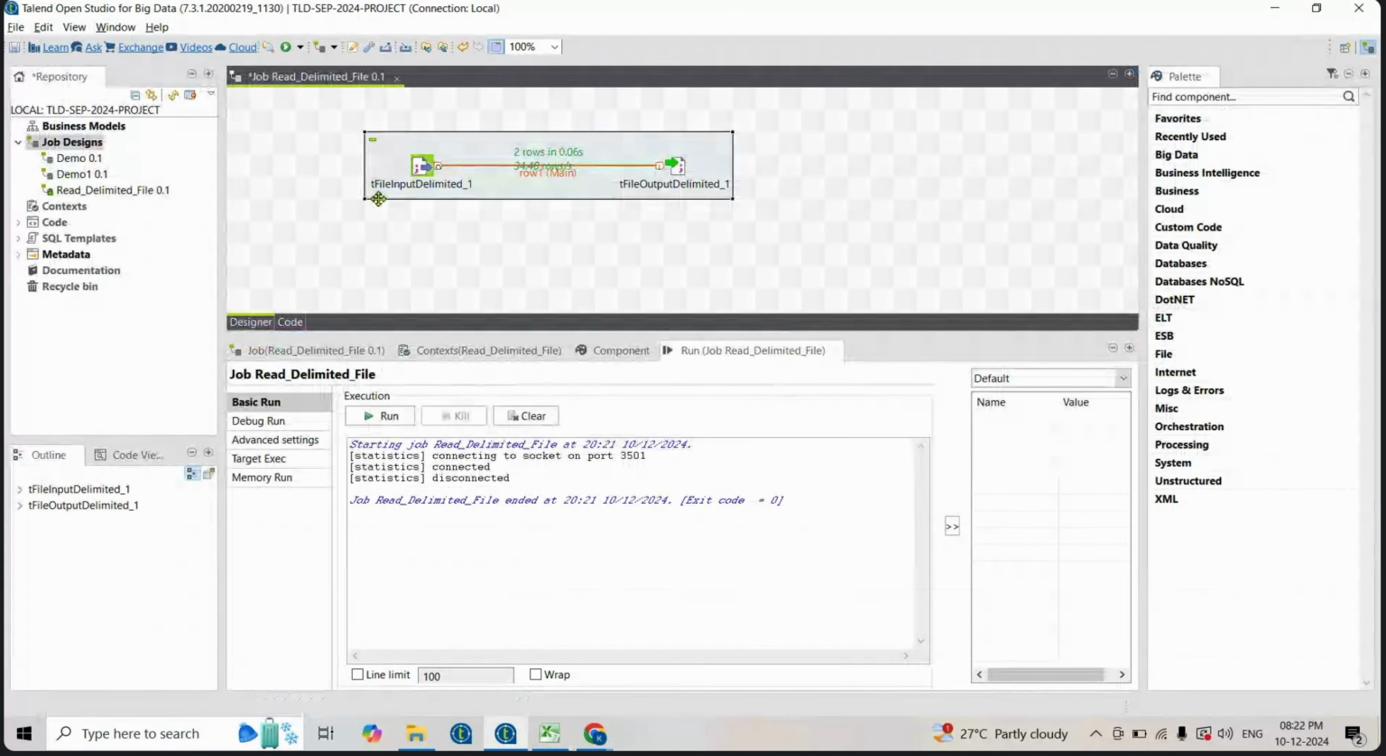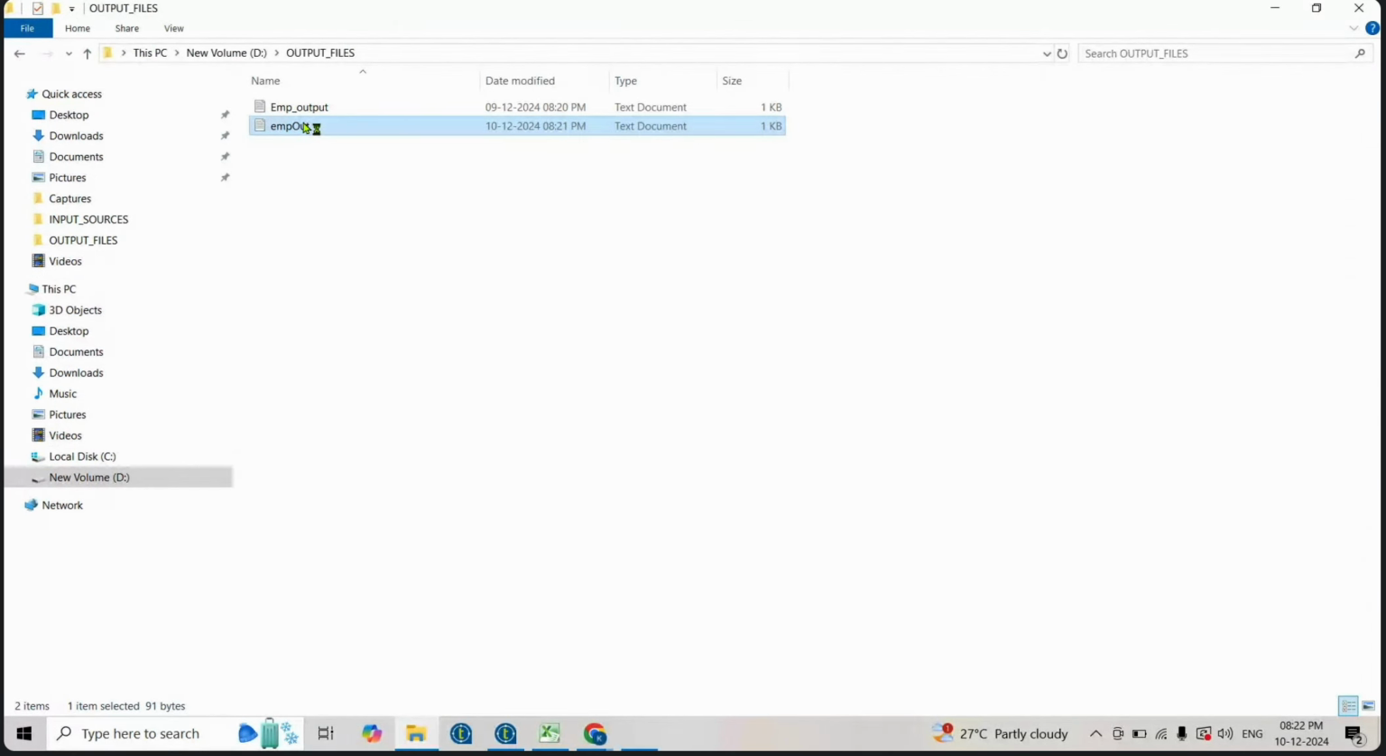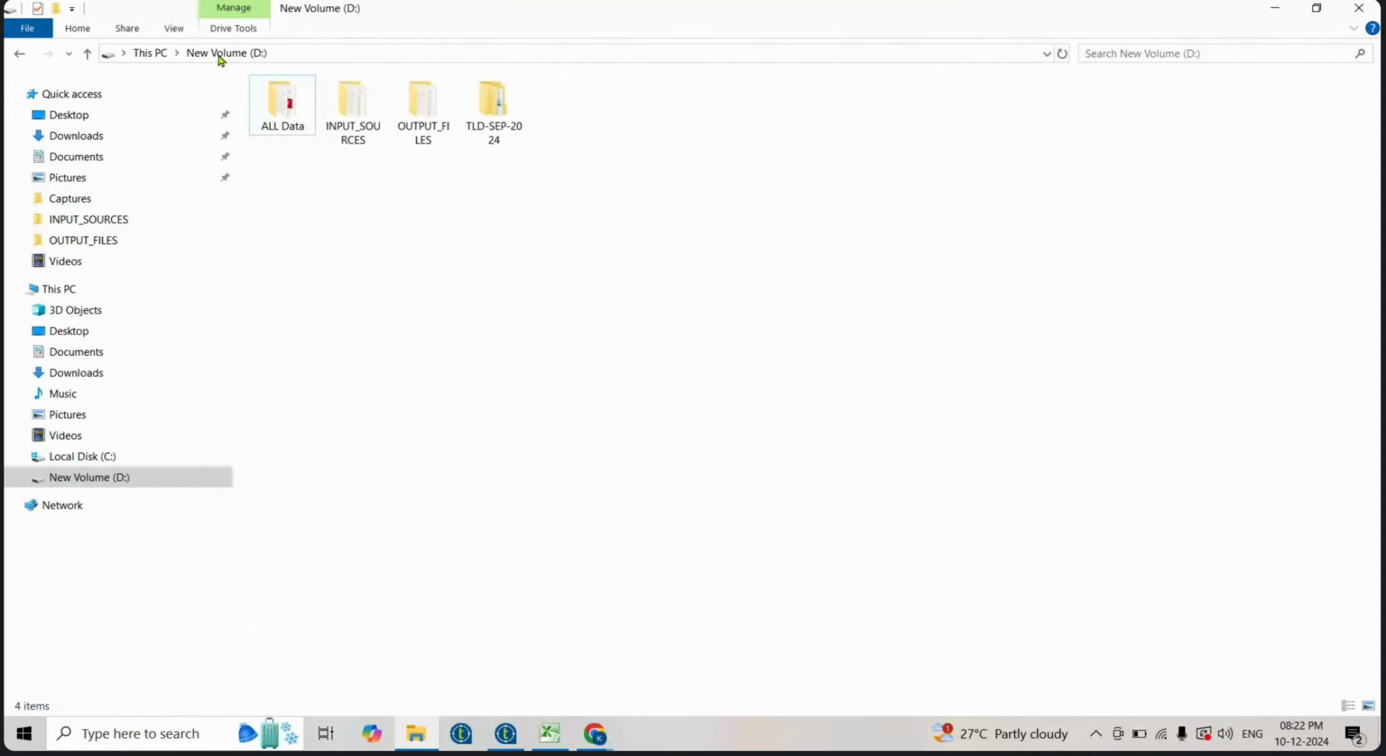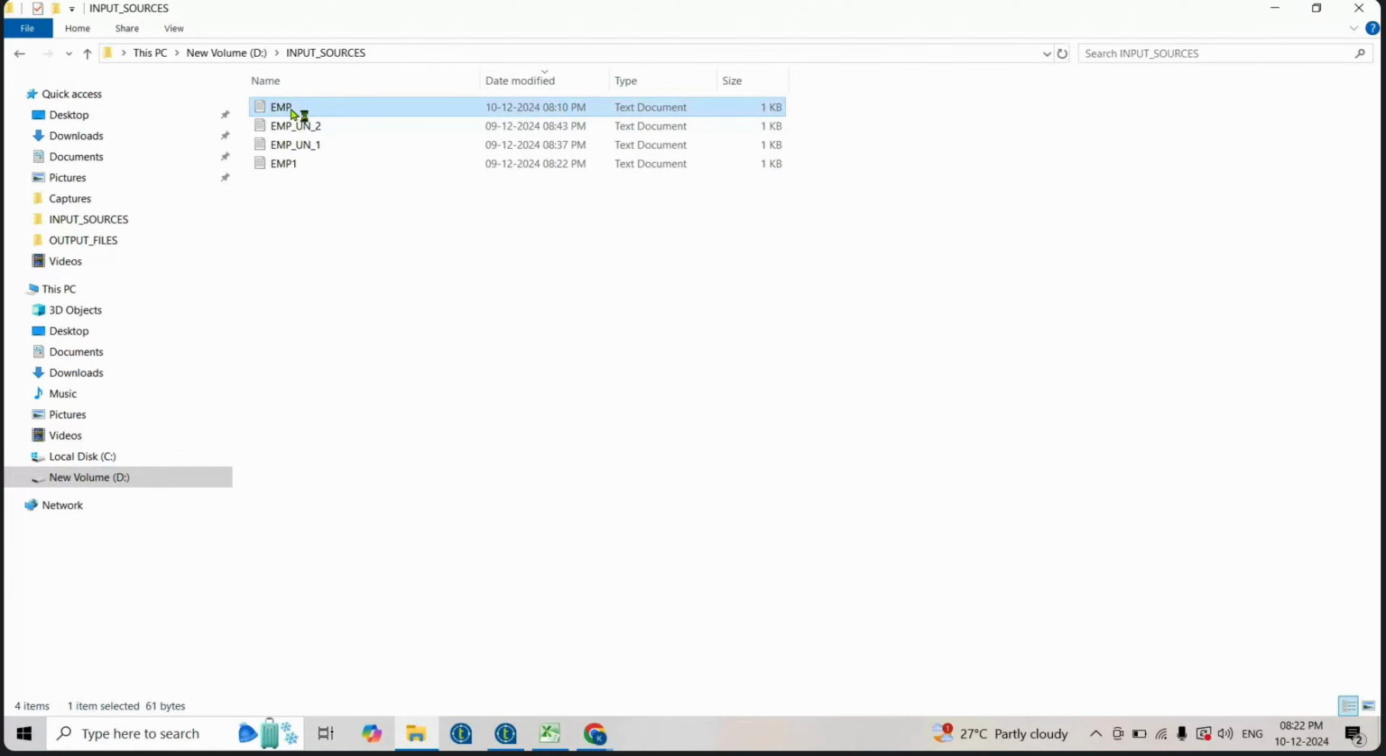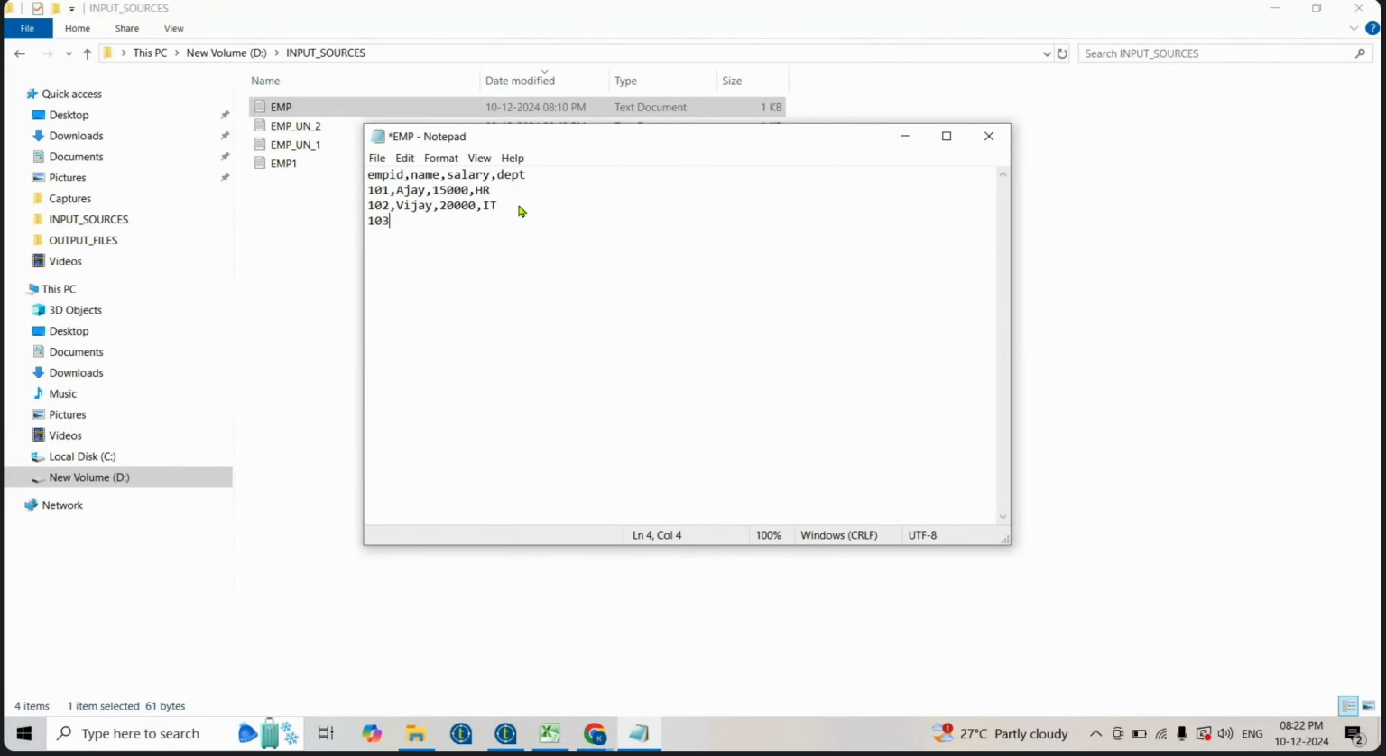Next component we'll see is T sort row. Let me generate some records here. emp file. 103, 104, 105. I have 5 records here.